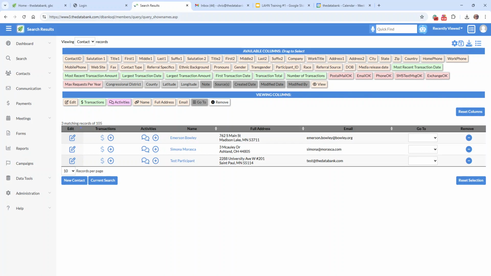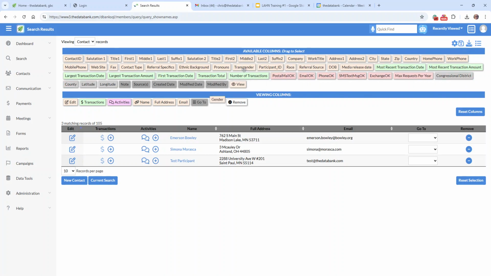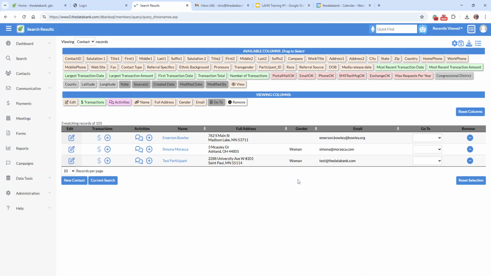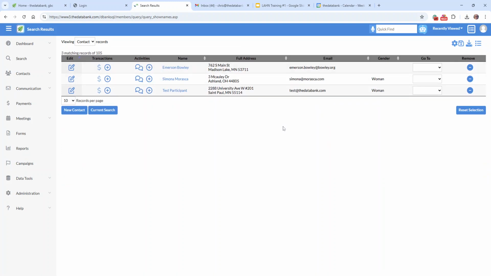So for instance, if you also want to see, for some reason, the person's gender, you just drop that into the page. So just dragging and dropping these into the columns, and you can reorder these columns. So again, very configurable. Spend some time taking a look at that and get your search results page to look the way you want it to.